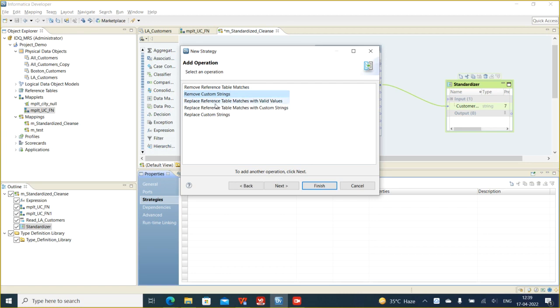Okay. Replace reference table with valid values: I'll show you this. If you understand this, these are similar. Replace with custom string and replace custom string is nothing but what happens in any file when we press Control H, right? We want to replace, suppose, comma by a space, for example. So you can do that. Remove is simple.